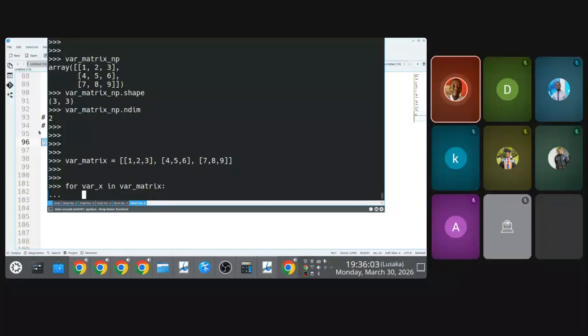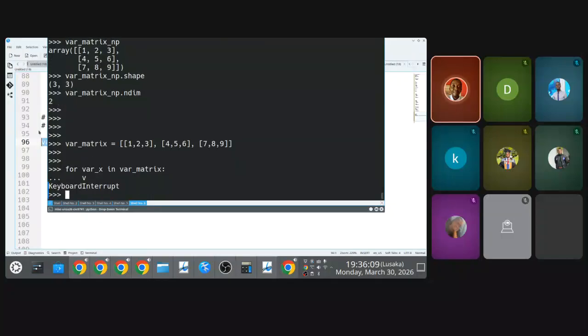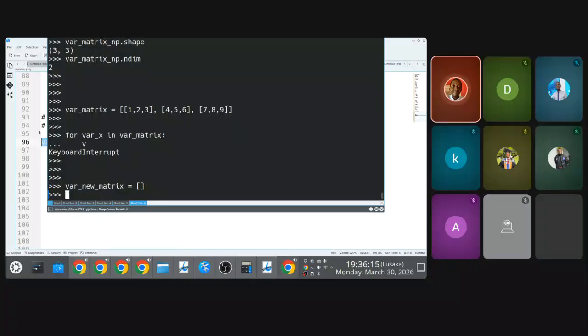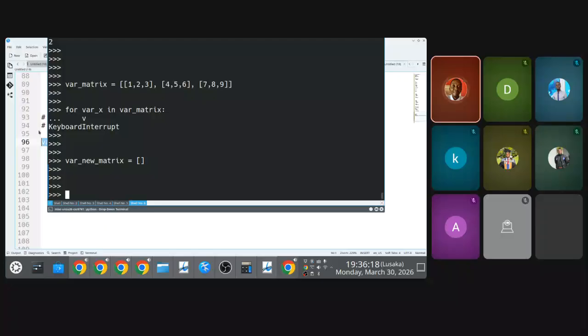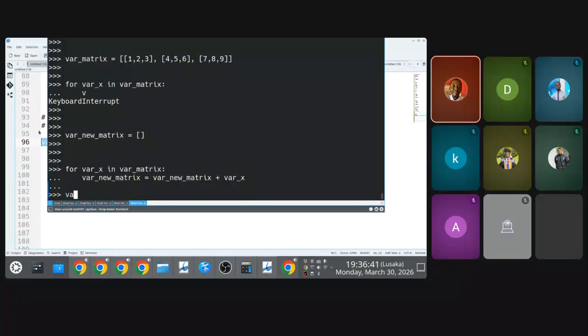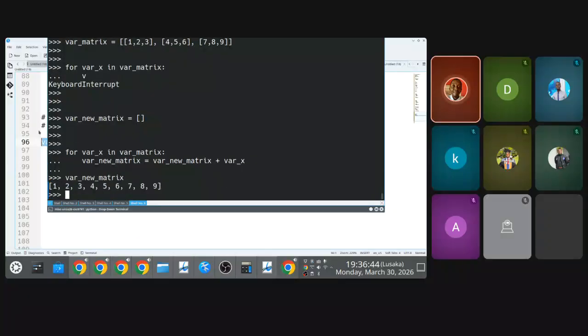What I want to do is I think I can define first new_matrix or something equal to this. And then I think this would work. And then I say for x in matrix, right? And then I'm just going to say new_matrix is equal to new_matrix plus x. And if I check the new matrix here, it's going to work just fine, right?